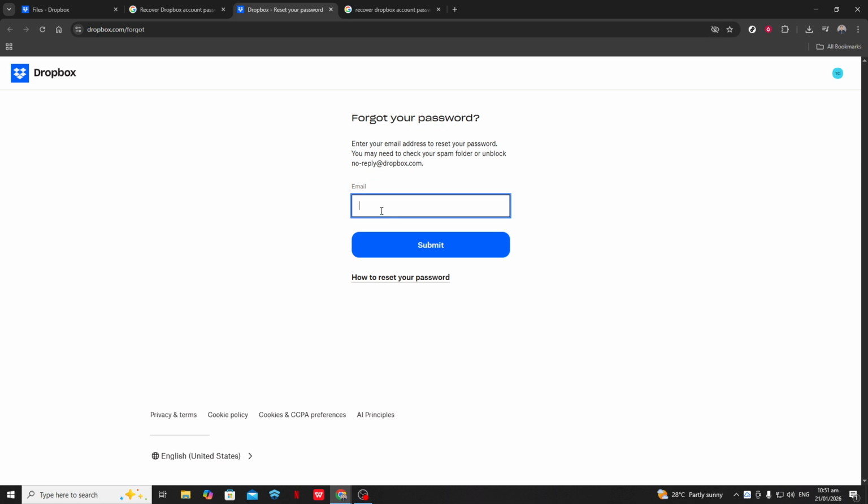Once you're on the Dropbox page for password recovery, you'll typically see a field where you can enter your email address. This has to be the email you used when you signed up for Dropbox. Take a moment to type it in carefully, double-checking for any spelling mistakes. A small typo here can prevent you from receiving the reset email.